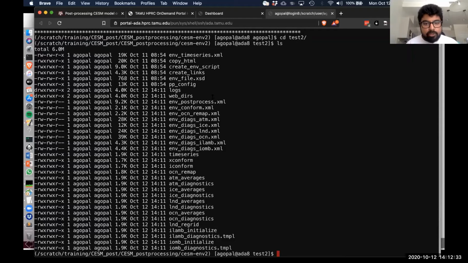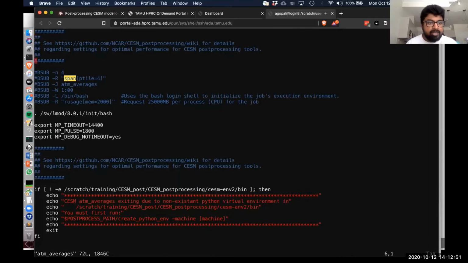So you'll see some XML files like env_diags atmosphere.xml. And you'll also see these files which don't have any sort of extension, but they're actually job submission files. If I open them, you'll see these are, if you've used the LSF job submission system before, and maybe you're more familiar with Slurm, but LSF is an equivalent job submission system to Slurm.